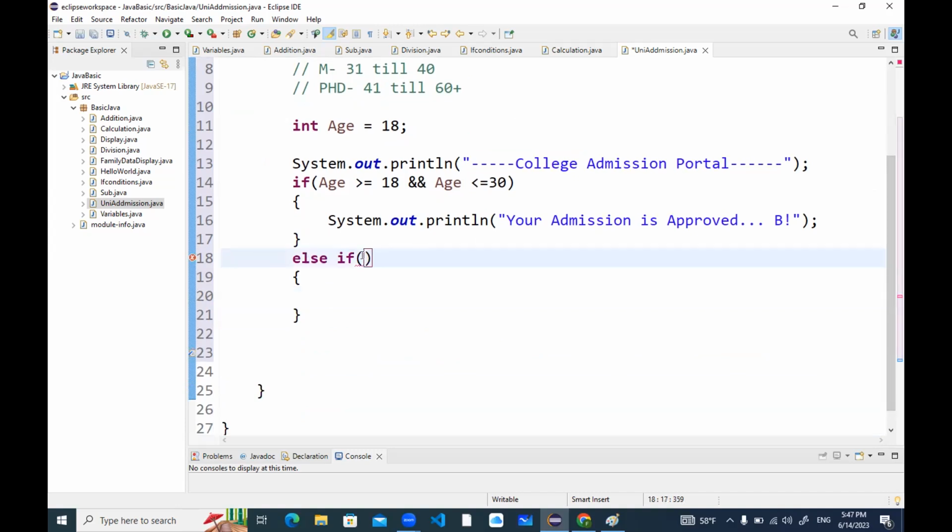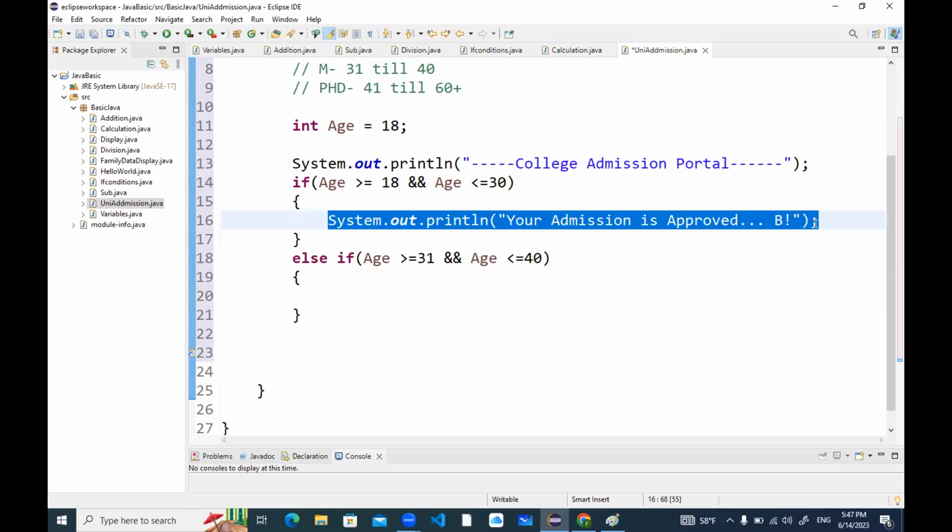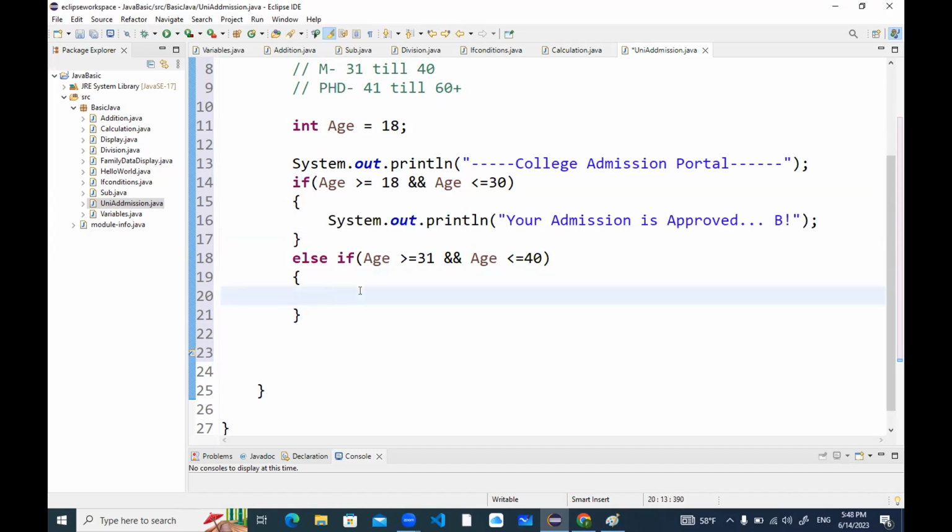Now again, else if age is greater than or equal to 31 and age is less than or equal to 40. This will be a range for the master's degree. So I will copy this with Control C, and paste it right here.